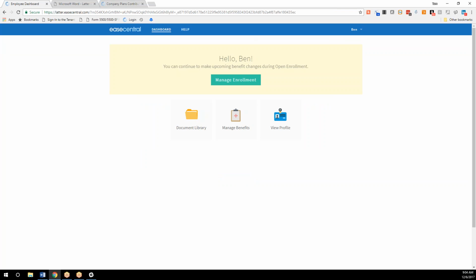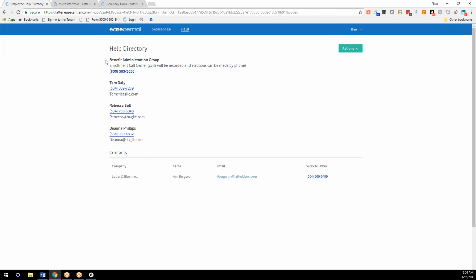If you have questions along the way and need help, there's a little help button up here. You can complete the process of enrolling actually on the phone if you want to do it that way. Just need to verify yourself. We record that phone conversation as well. Or if you have just questions about how to decipher some of this information that we've talked about here today, you have direct contact information for myself, Rebecca here in my office, and Deanna as well. So please don't hesitate to reach out if you have any questions or concerns along the way.